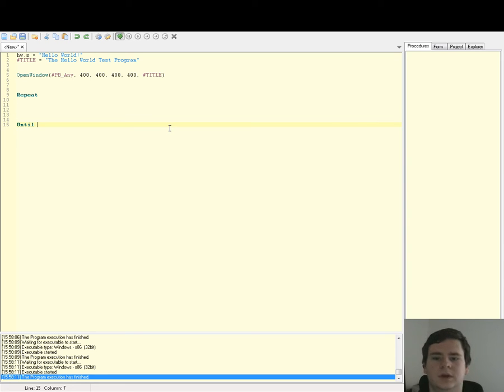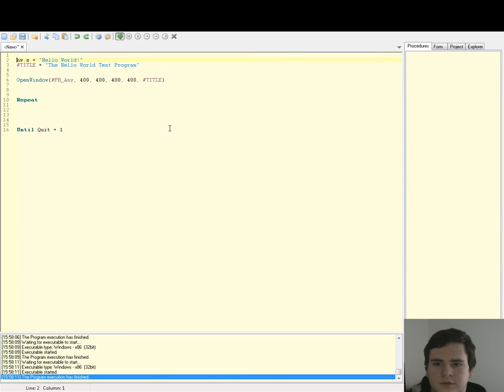whatever actually comes true. In this case, for now, we're going to make a new variable. We're going to call it quit, and until quit equals 1, repeat all this. And we're going to go back to the top of our code, and we're going to say quit equals 0. Simple.